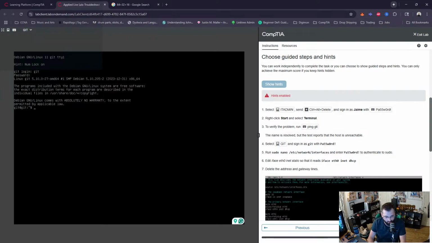Okay, let's see if I can do this. Sudo nano /etc/network/interfaces. I will say that when it comes to Linux, once you understand why things are named a certain way, it makes way more sense. So, PA55W0RD.